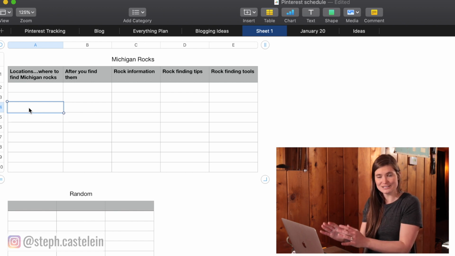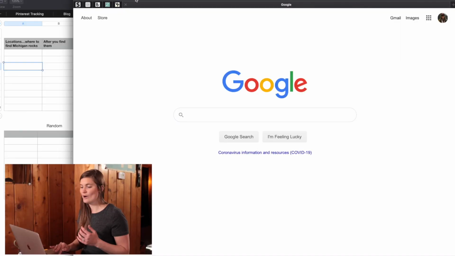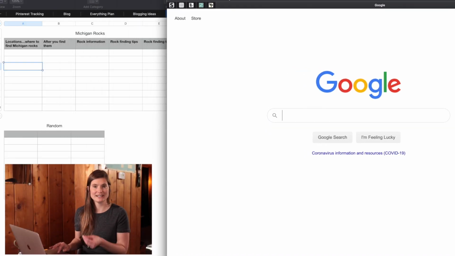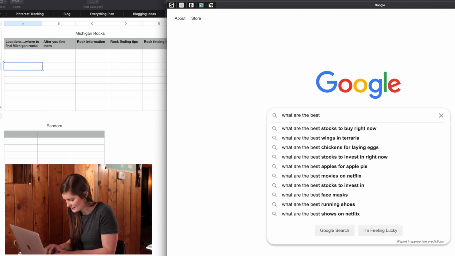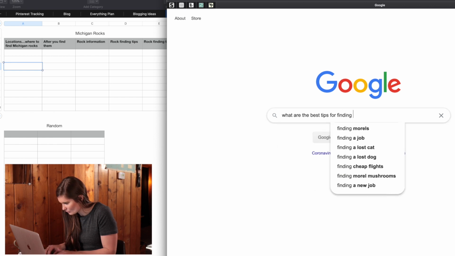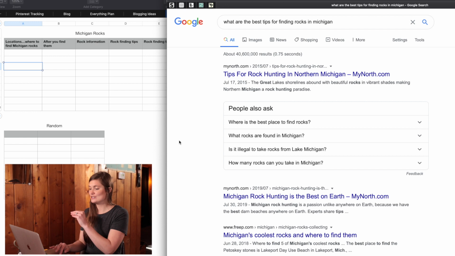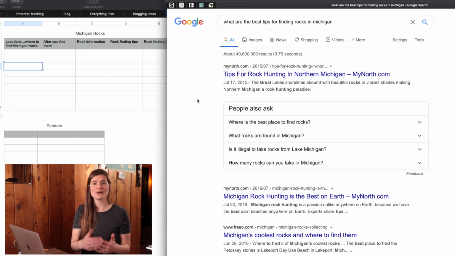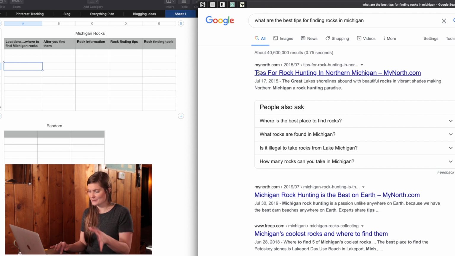So diving into the research, I want you guys to start off with Google. That's what I start off with. And I want you to type in a question related to one of your blog topics. So let's type in, what are the best tips for finding rocks in Michigan? So you can see the results that come up and use these as a guide to create your own blog post. Again, you are not copying what other people are doing. You are using this as inspiration to create your own work. And using the links for inspiration is pretty obvious and a really great resource.